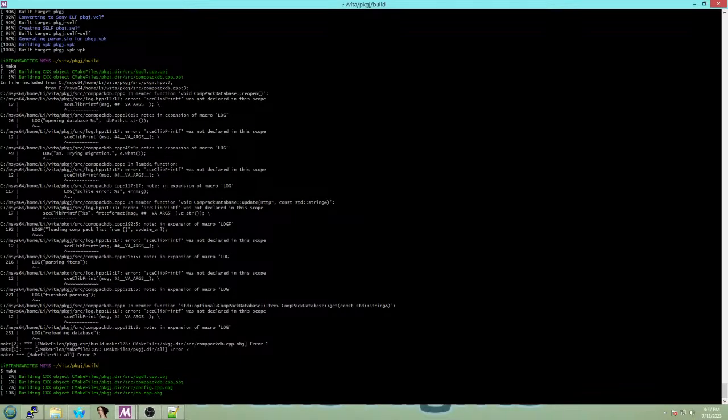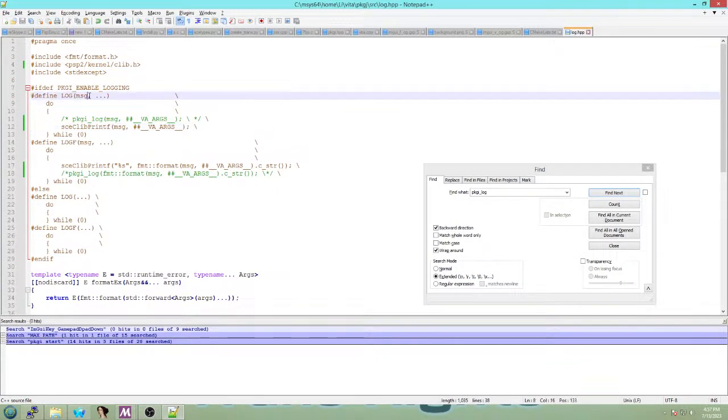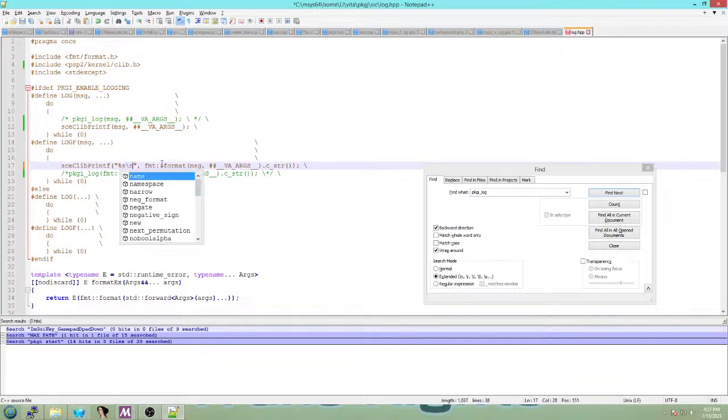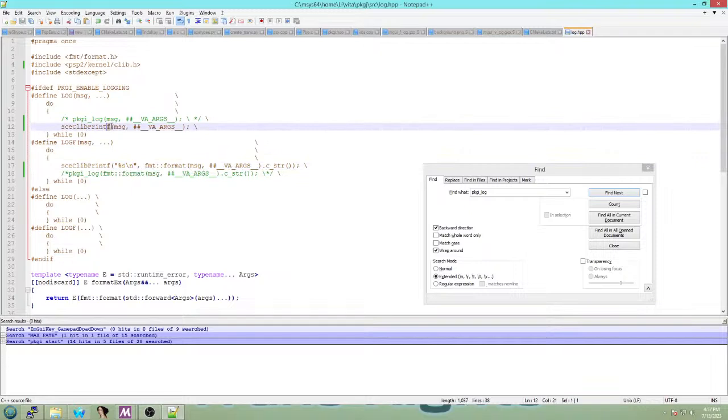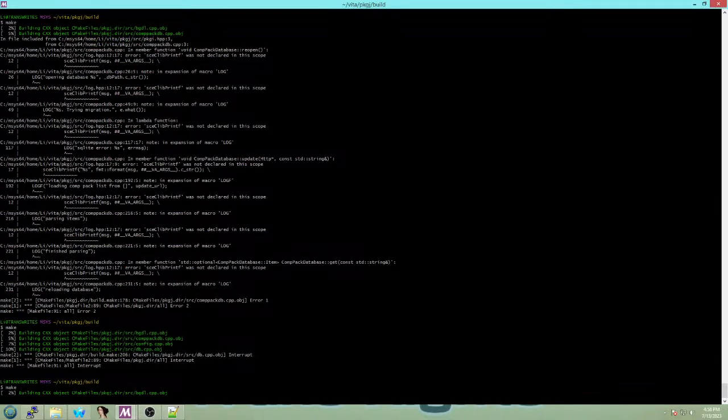Oh, I just realized there's a problem here. None of these have a newline. So let me just fix that. This will technically break if they put something in on VA ARGS, but I'm not too worried about it. I don't think they actually do that anywhere.